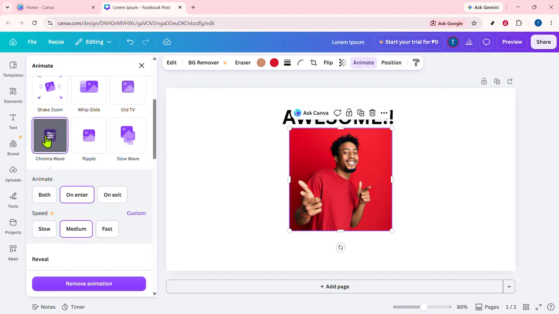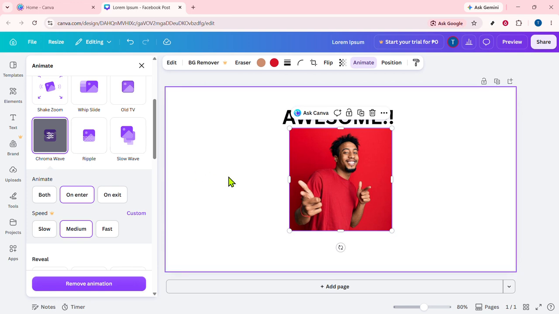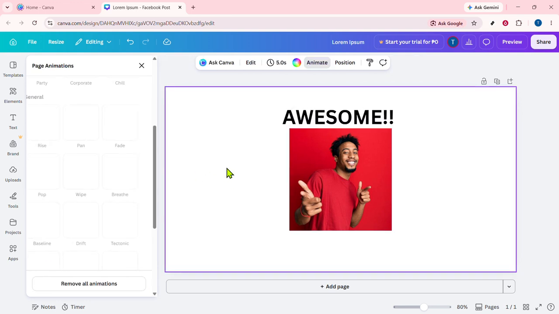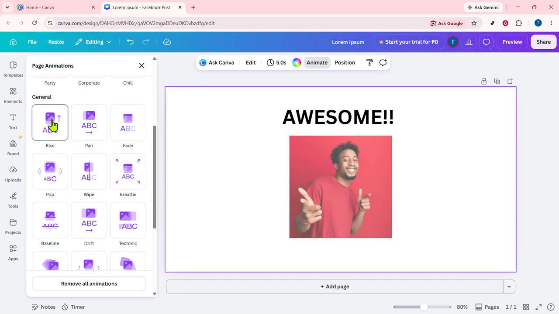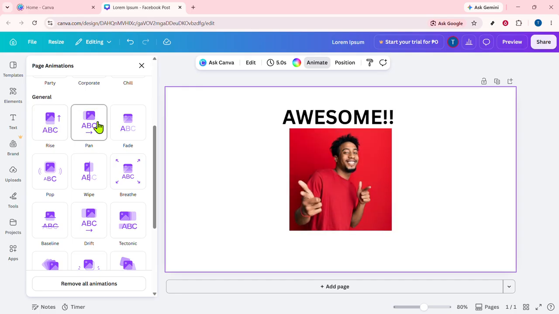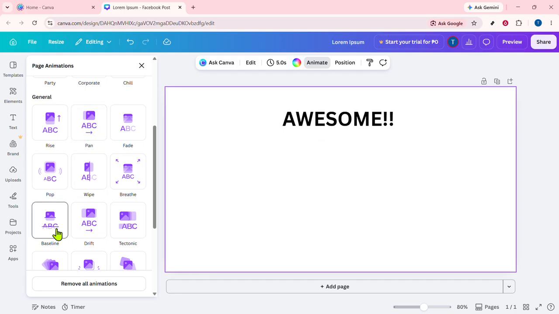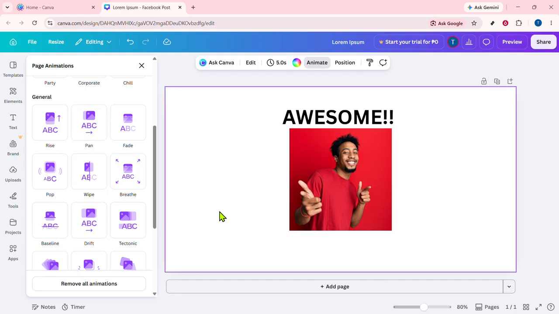Adjusting the speed lets you control how quickly or slowly the animation plays. A slower speed can make the movement feel smoother and more elegant, while a faster speed can make it feel more dynamic and noticeable. Try to match the speed to the purpose of your design. For example, if you want a calm, polished look, slower settings often work better. If you're creating something bold or promotional, a quicker motion may be more effective.